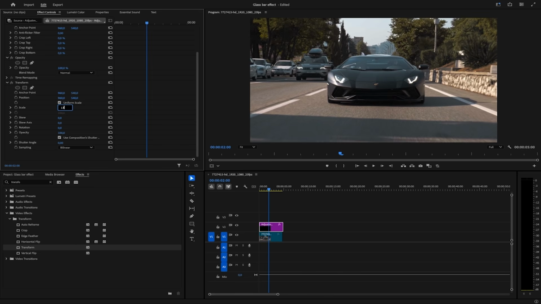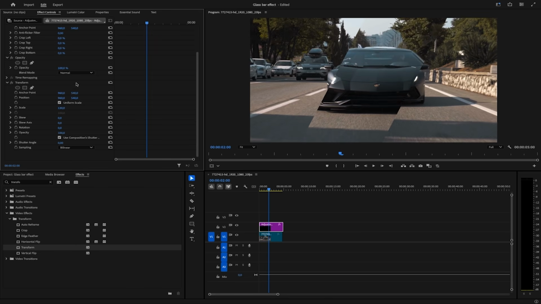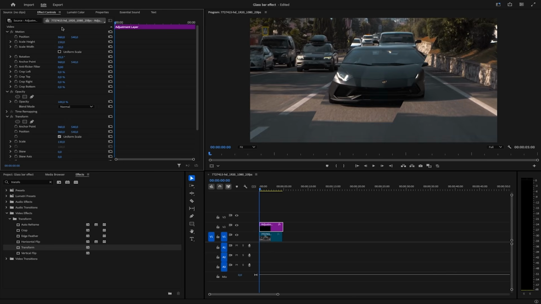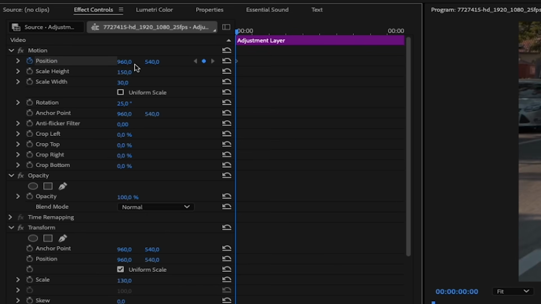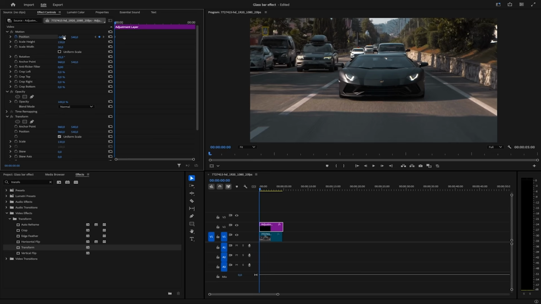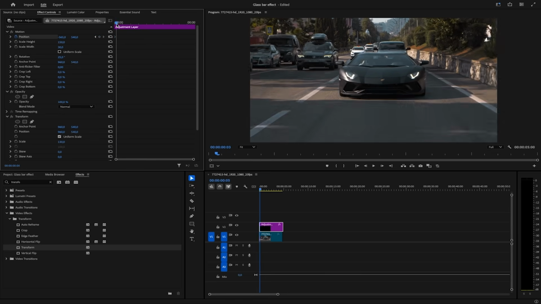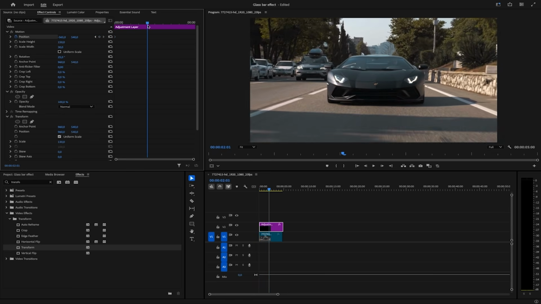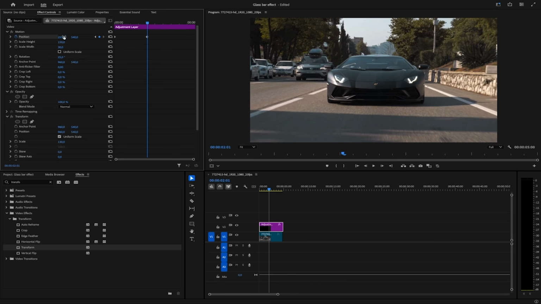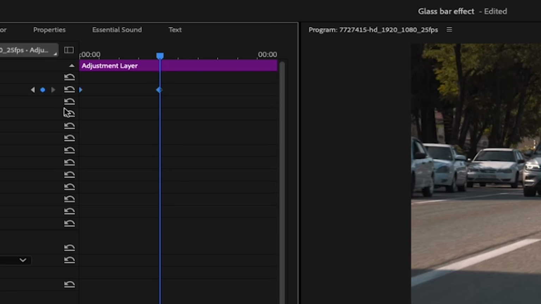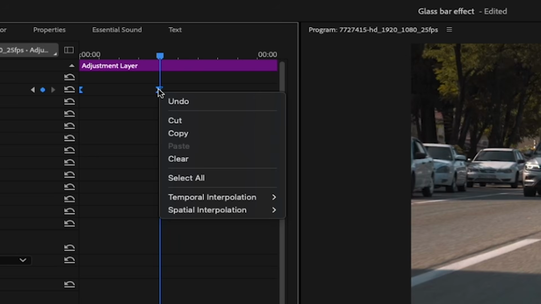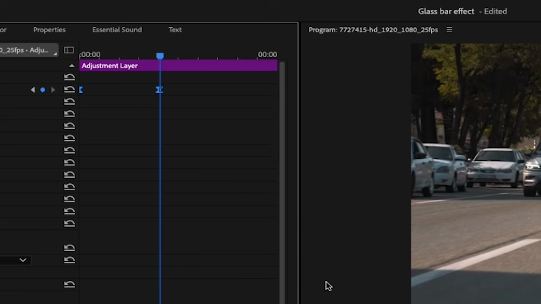Now, animate the effect. With the adjustment layer selected, move the playhead to the start of the clip. Click the stopwatch next to Position under Motion and adjust the position values until the effect disappears off screen. Move the playhead 1 or 2 seconds ahead and increase the position values until the animation exits on the opposite side. To make the animation smoother, select the keyframes, right-click, Temporal Interpolation, Ease In, again Temporal Interpolation, Ease Out.